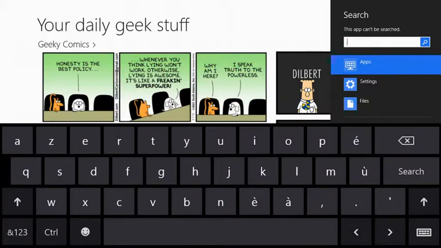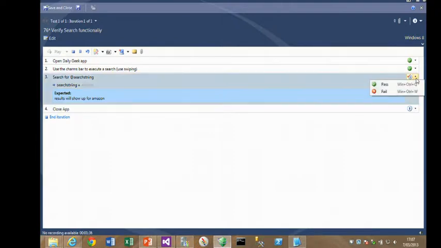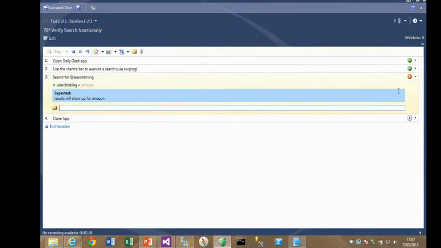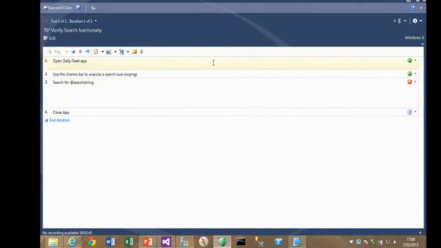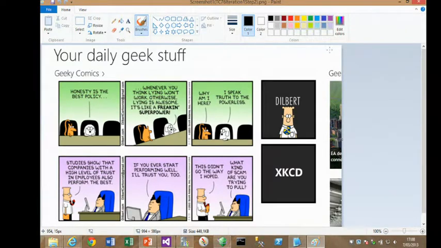Okay, so I will switch back to my environment here. And actually, what you see now is I marked the first test steps as passing, but we have a failure. So we cannot search for Amazon at this moment. I will fail this step. And here you can also see the screenshot I added. So if I open this screenshot, you can see what I picked up from the Surface screen.